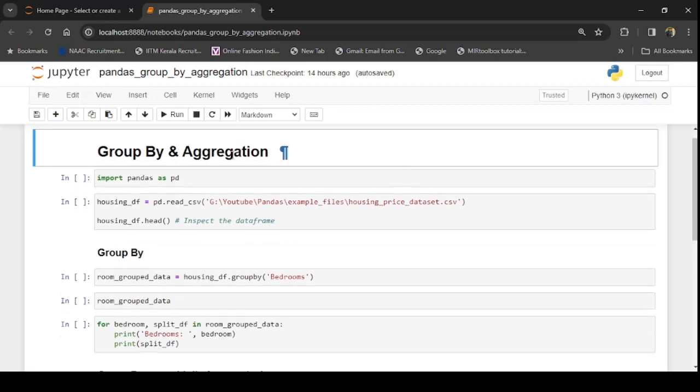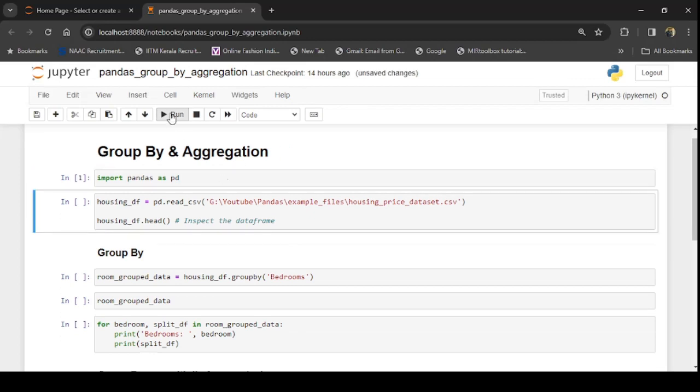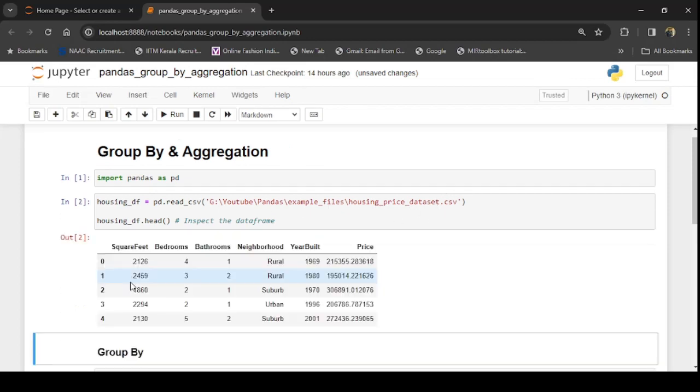In order to perform groupby and aggregation, first of all, we need pandas to be imported in our notebook. Import pandas as pd does the same. Once that is done, let's take some sample data. I have a CSV file called housing price dataset. We will try to create a data frame out of this CSV data. Now if you see the data, this 0, 1, 2, 3, 4 is nothing but the indexes added in the data frame. We have square feet, bedrooms, bathrooms, neighborhood, year built and price for sample apartments of a country.